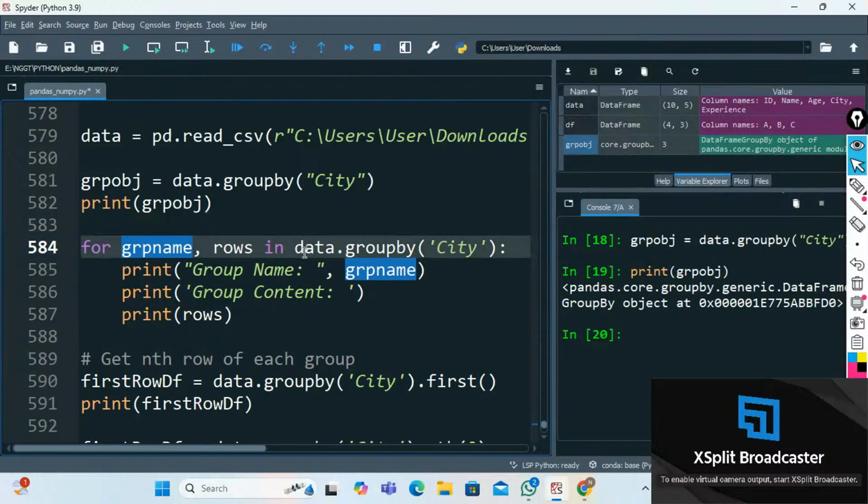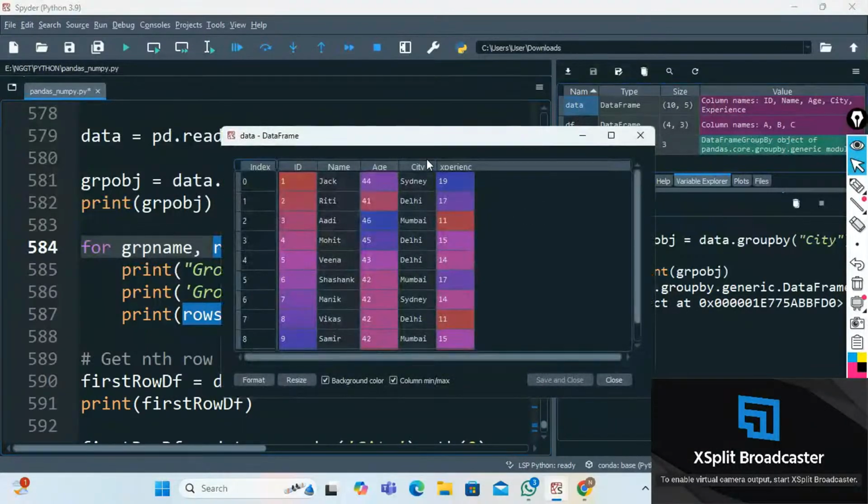So data dot group by of city is a data frame group by object, and in this group by object we'll have the group name along with the rows. For each group we'll have rows, right? First of all, what might be the output? I'm working on city, right? Based on the city column, it groups the records.